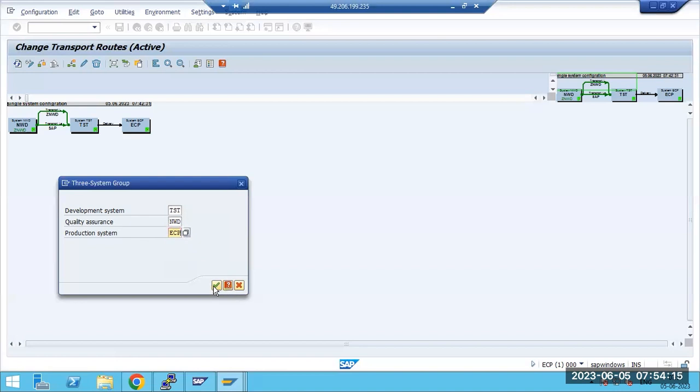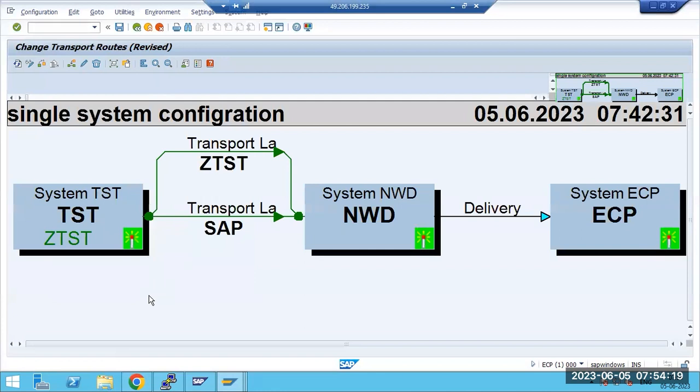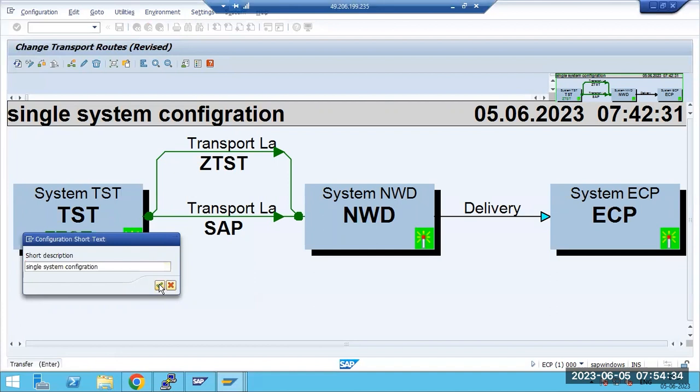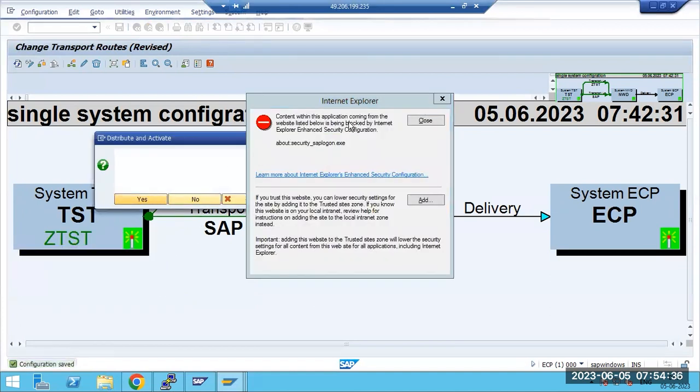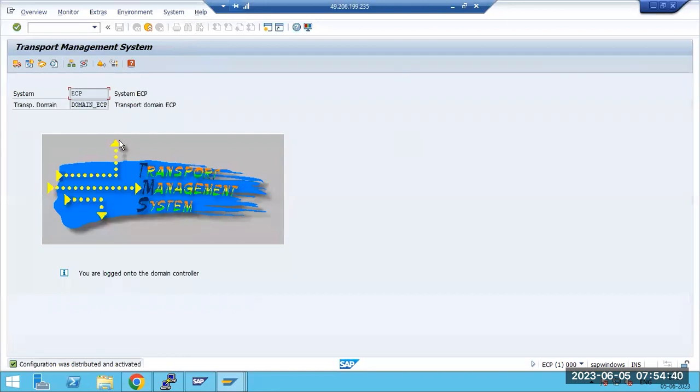But before configuring, you need to make sure what your systems are here. It will interchange. Here, if you see, text is your system, here Z and ZSID will come. Like that you can configure the changes in the system. This is the TMS configuration. Okay, any questions from anyone?